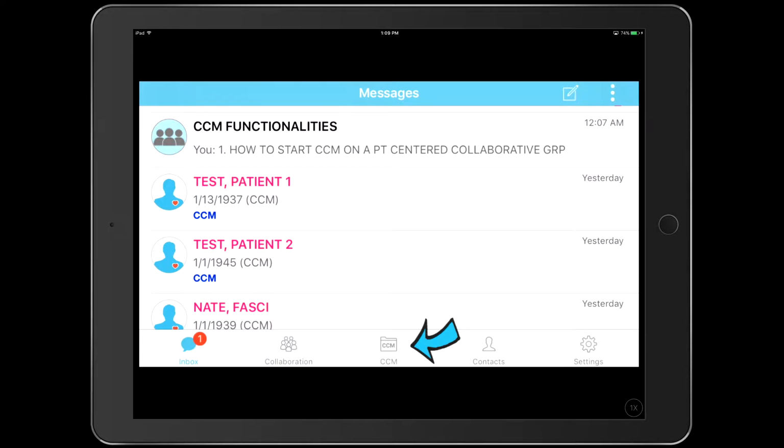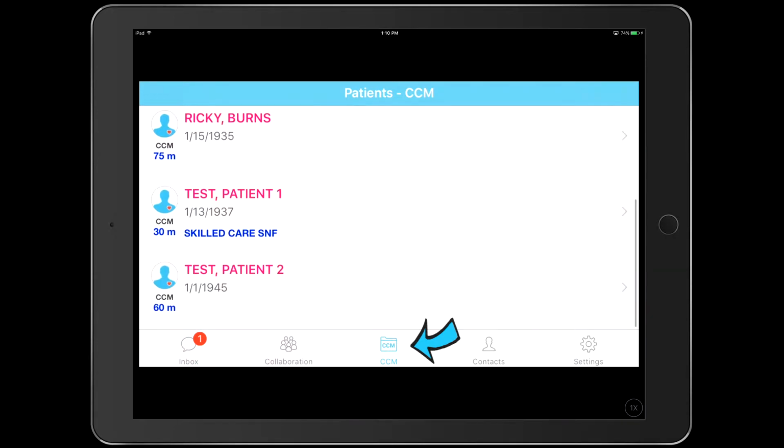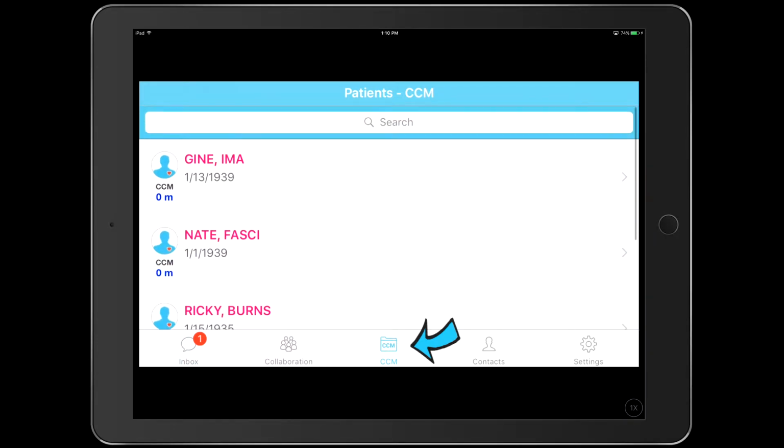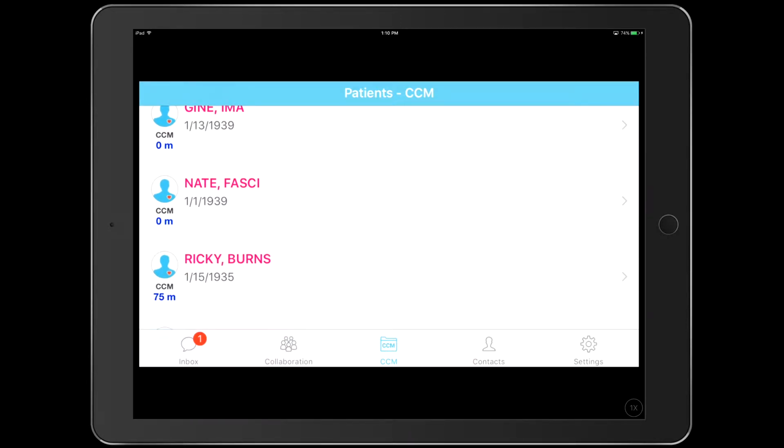This button will give you quick access to all your active CCM patients. This list is very useful as a CCM productivity tool, as it shows you the up-to-date CCM time you have done on a patient. So in this example, you've got 2 who haven't logged any minutes yet.